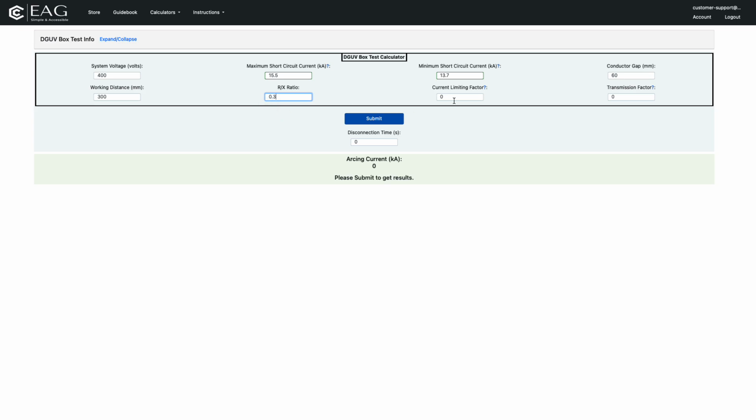In the next field we have the current limiting factor, which is a factor that is simply applied to the minimum short circuit current given previously to produce an arcing current. For low voltage applications like this, the DGUV guide states that a safe figure to use is 0.5, which means that the arcing current is simply 50% of the minimum prospective short circuit current given previously. For higher voltages, the DGUV guide recommends a kB factor of 1, meaning that the arcing current is equal to the minimum prospective fault current value.